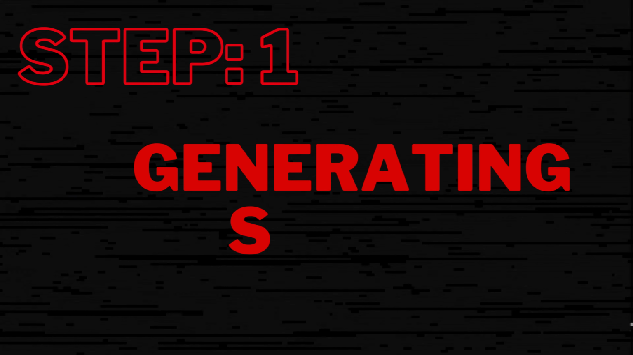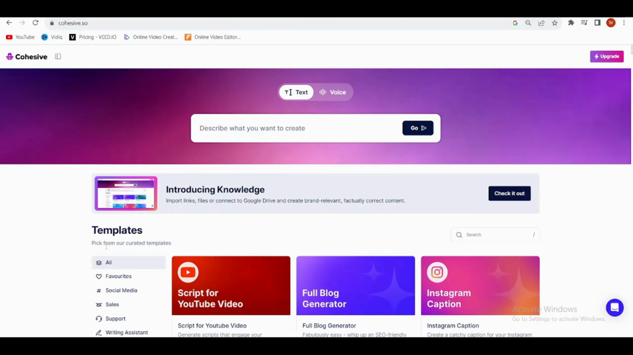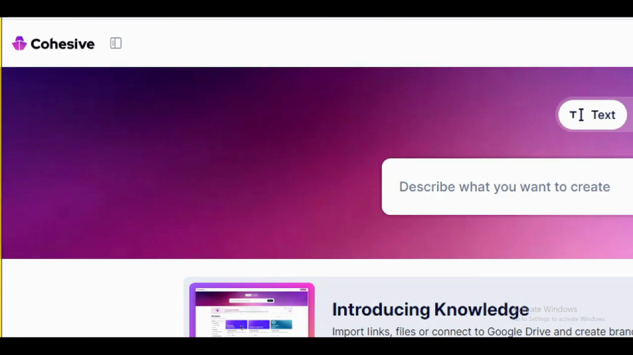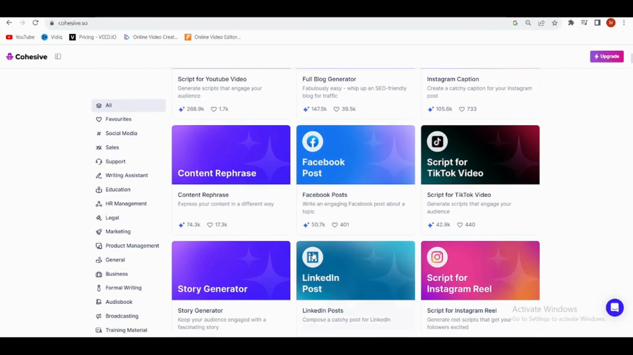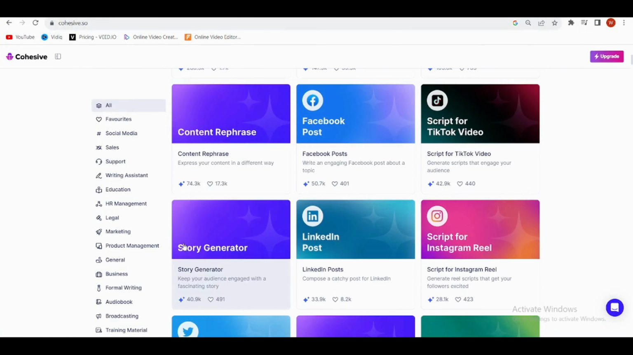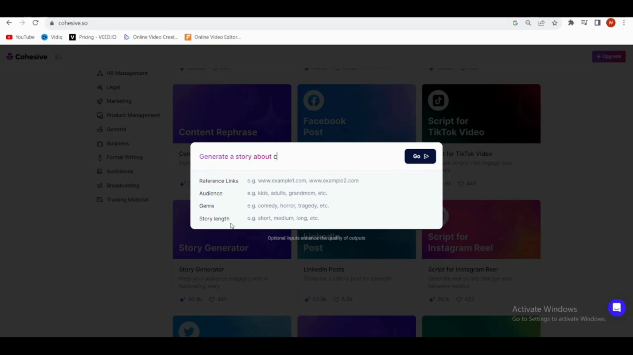Chapter 1, Generating Script. To generate the script, I'm going to use the Cohesive AI tool because it is easy to generate a script in this tool. First of all, let's select the story generator option from here. Then we have to enter a topic. So let's write a creepy horror story. If you have any reference video or any link you can add here, then enter target audience, genre, and story length.